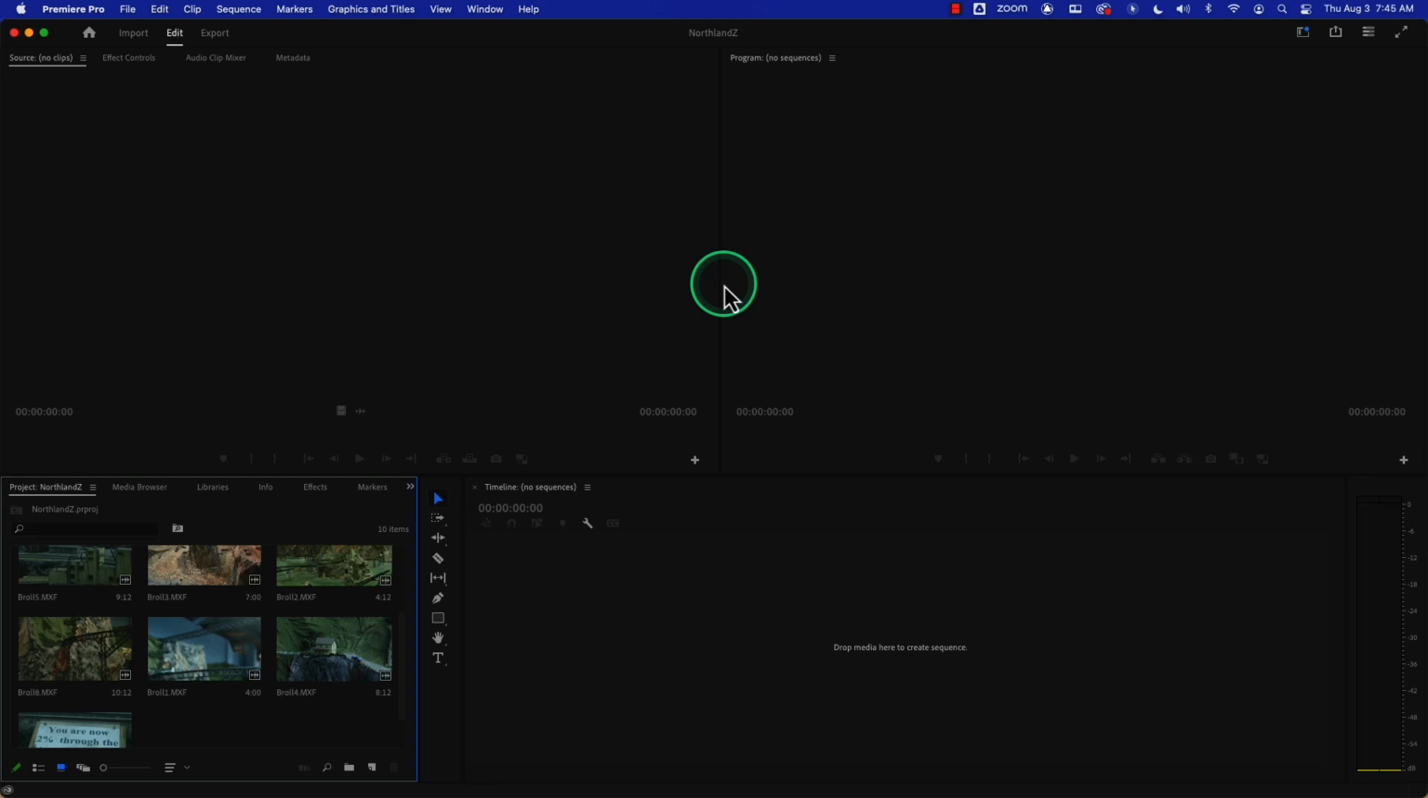So this is the default layout of the workspace here, and you'll see that we have some common things. We have a source window, we have a program window, so this is basically good old-fashioned source record, editing from one screen to the other screen.